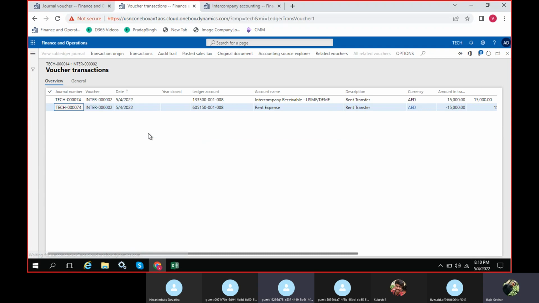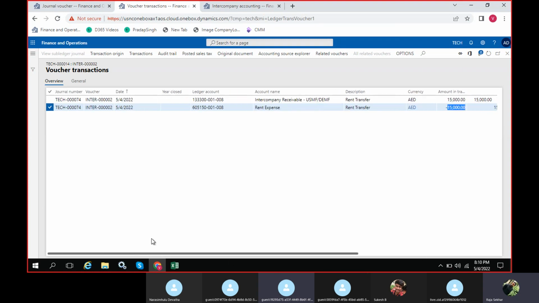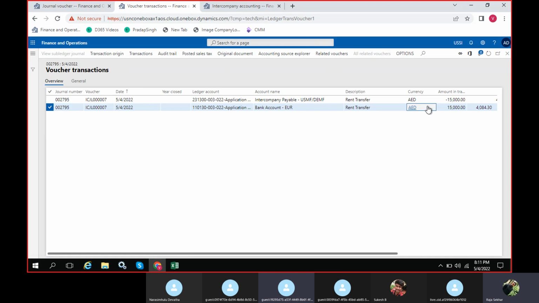Okay, so you can see the vouchers here. This is your Techem voucher. Your intercompany receivables is crediting, and your expense is debiting here. Okay, and how do the other entity's vouchers look? You can see related vouchers also. As soon as I click here, it will take me to the other related entity. You can see this is the other entity's voucher. Here your bank is debiting and your intercompany payable is crediting. Okay, this is how it works, guys.